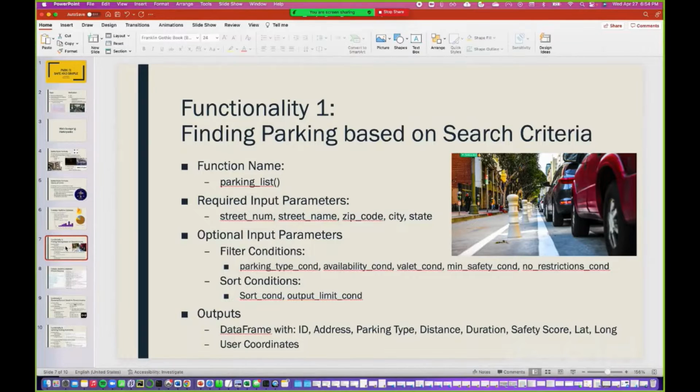Before the demo, I will give you a brief description of the backend of our app's 3 core functionalities. The first functionality addresses the standard situation of when a driver is looking for the most suitable parking spot for them. For this, the parking list function is used. In the Google Drive folder, this can be found in the functionality 3 script. I apologize for the confusion. I named them in the order I coded it.